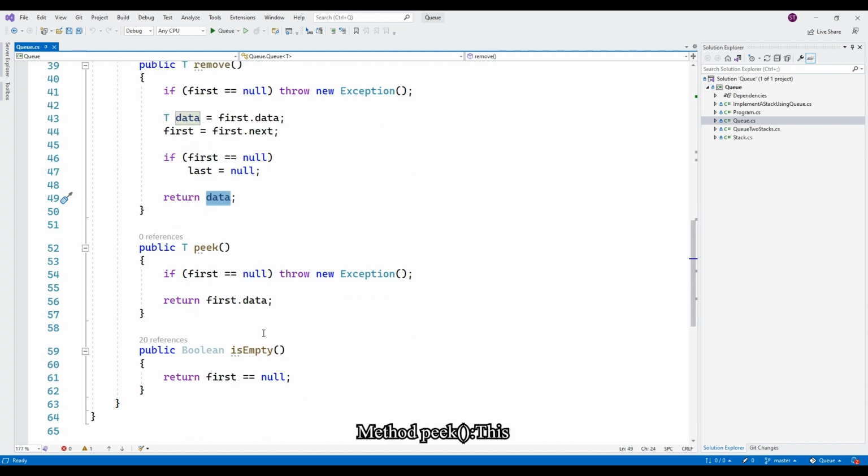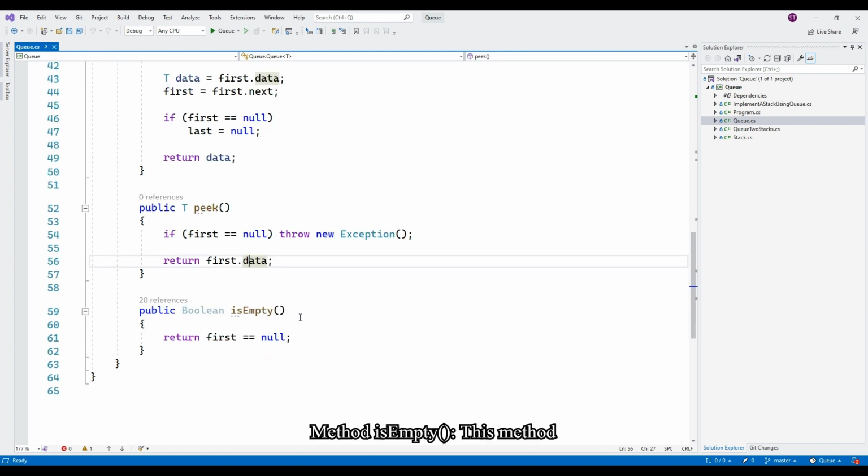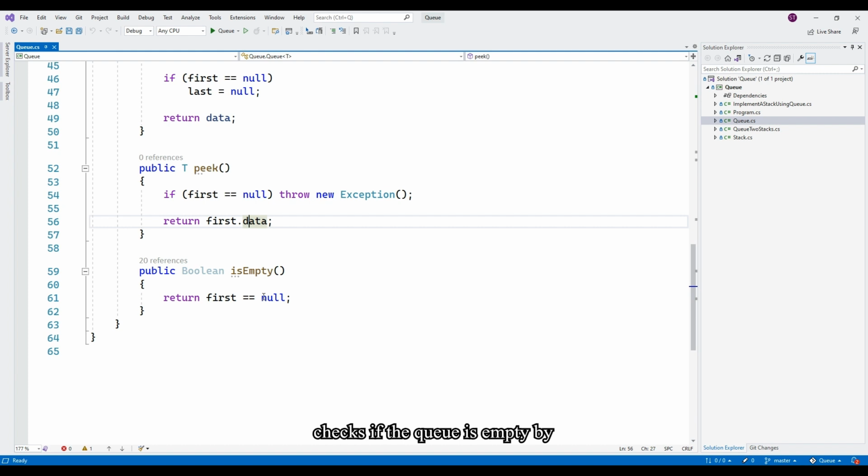Method peek. This method returns the item at the front of the queue without removing it. It first checks if the queue is empty, and if so, throws an exception. Then it returns the data from the first node. Method isEmpty. This method checks if the queue is empty by checking if first is null. It returns true if the queue is empty and false otherwise.